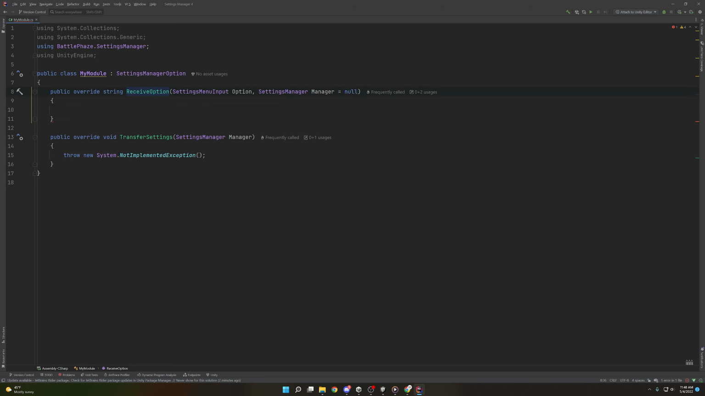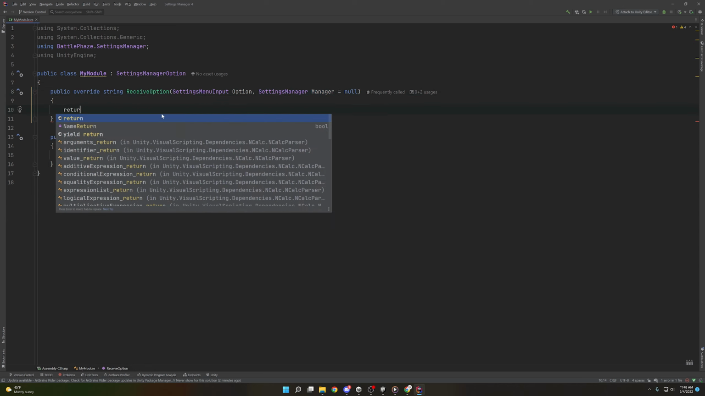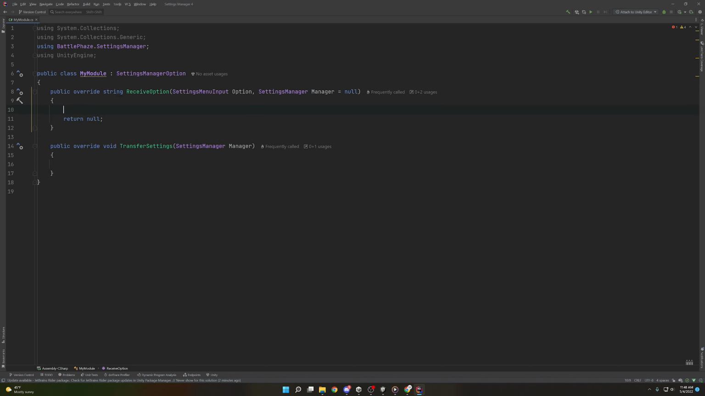If not, go ahead and type out public override string ReceiveOption. This event has two variables it needs. A SettingsMenuInput we'll call option, and the settings manager itself we'll just call manager. Then feel free to return null. This is the event that gets called every time a selected setting is changed. The second event is public override void TransferSettings, which takes again the settings manager itself as a parameter. This is the event that's called when pressing Construct Settings from Modules to create different settings. For now, let's leave this blank and head back to Unity.